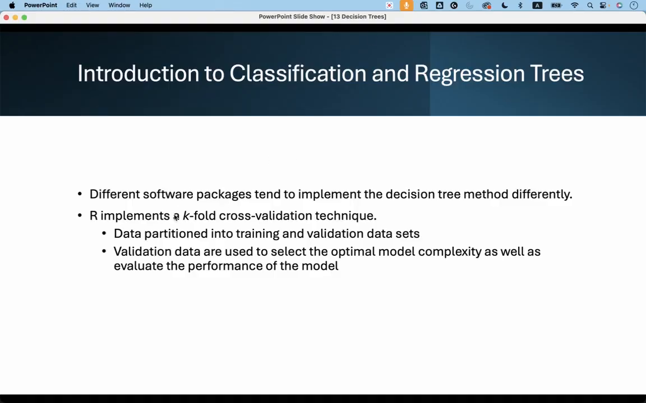The one that we're going to use in R implements the k-fold cross-validation technique. As we did before, we are going to partition our data into training and validation data sets. The validation data sets will be used to select the optimal model complexity. Also, it's going to evaluate the performance of the model.